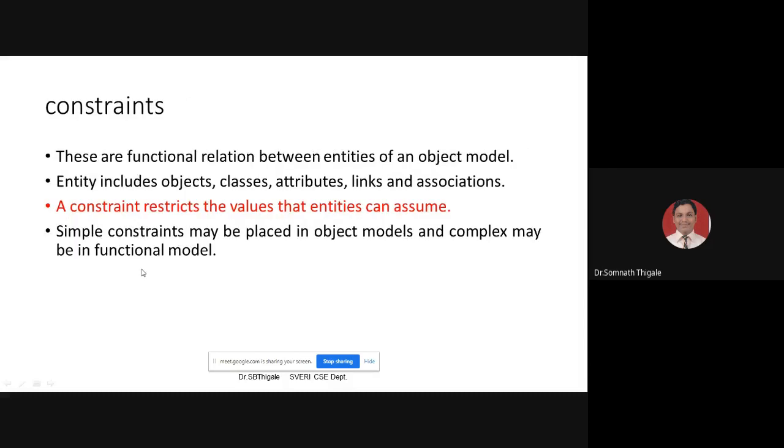Constraints are some kind of limitations, that is, restrictions. There are functional relationships between the entities of an object model, where each entity includes object, class, attribute, link and association. These are the basic things when you are going to complete the UML diagram part: classes, different attributes and their relationships. So I'm calling links and associations simply a relationship.